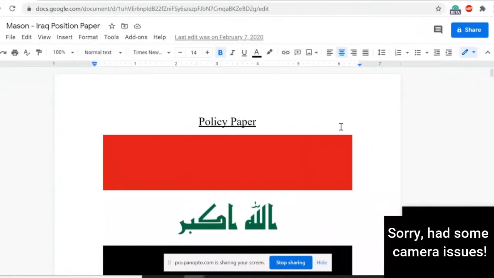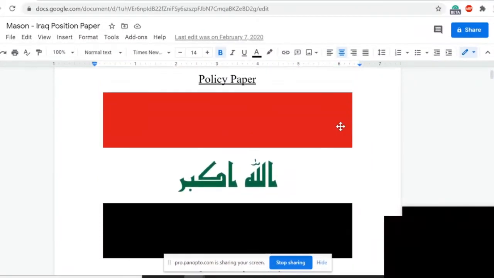So this is a position paper that I used in a conference a year ago. Some position papers, like I mentioned, will require a cover page. So it's pretty simple. All you do is put a country flag.